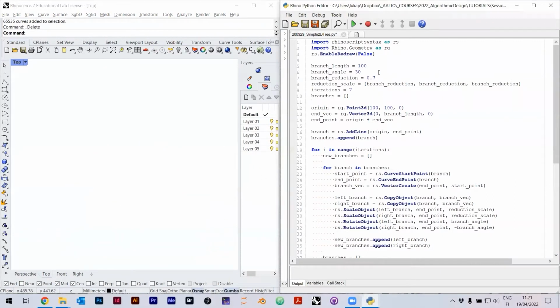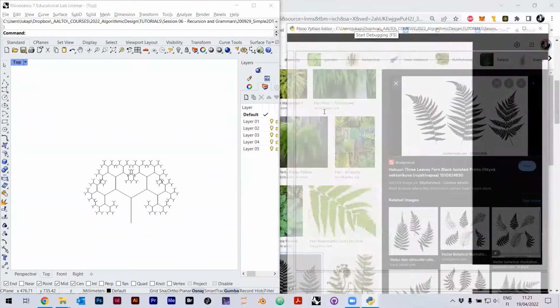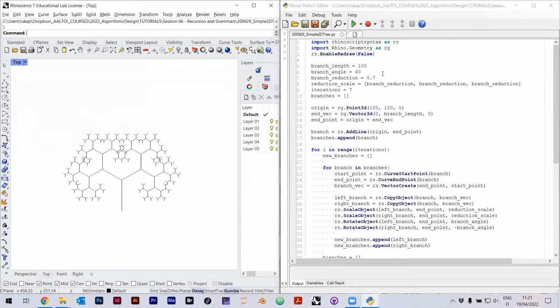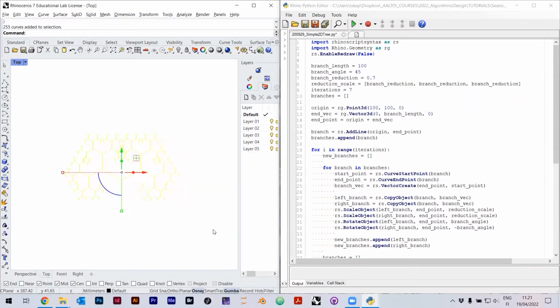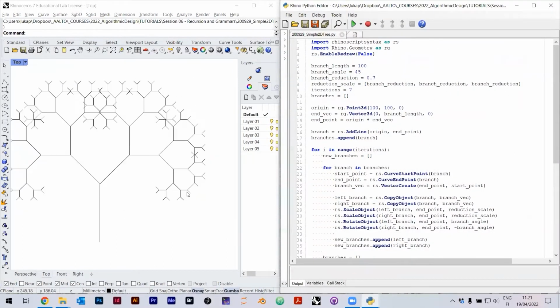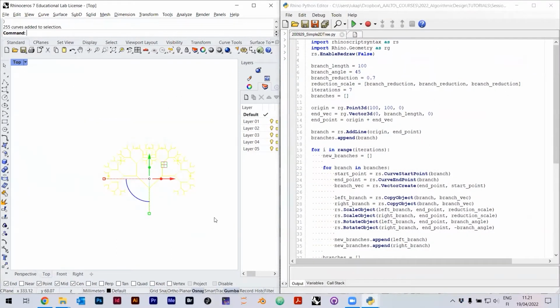And interesting things happen when you put, for example, branch angles of 60 or 90 or 45. Okay, so suddenly you get these hexagons. And if you set the reduction angle to something, then you can really start getting these regular shapes. Let me see what happens when I put 45. You can start creating these kinds of patterns. Okay, 45 is maybe not that interesting.